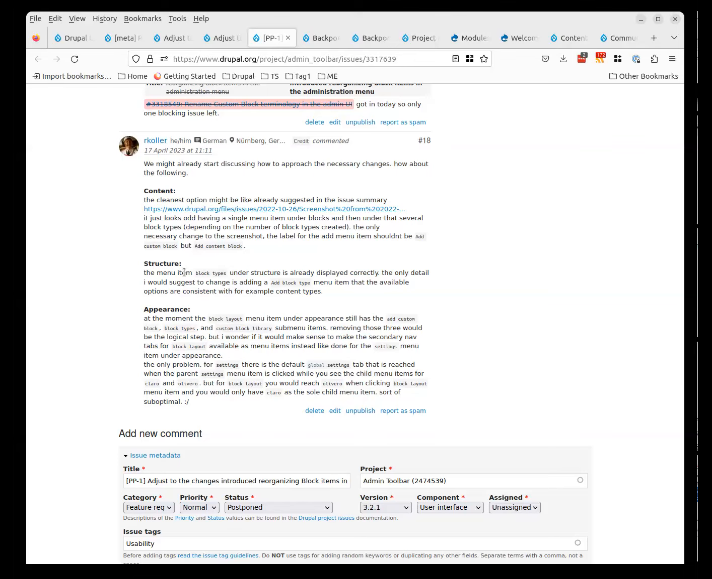1 minute left. Any last minute comments before we say goodbye? So Ralph, will you unpostpone this issue and create a follow-up for the block layout issue? Can do that. I will comment on the issue for the announcements module for Drupal 7.